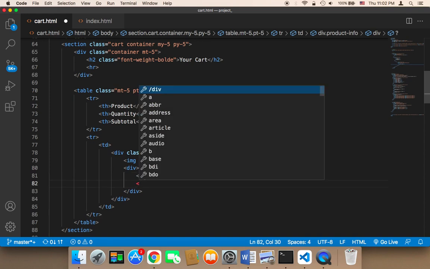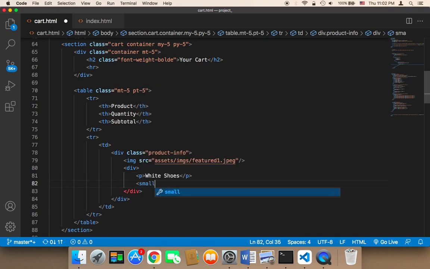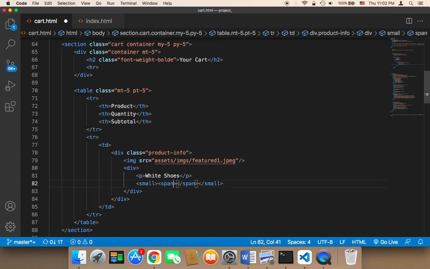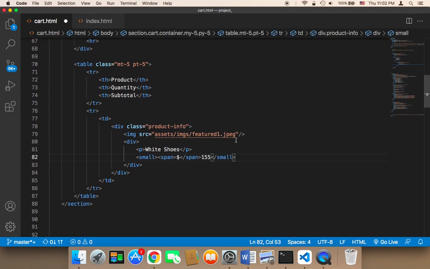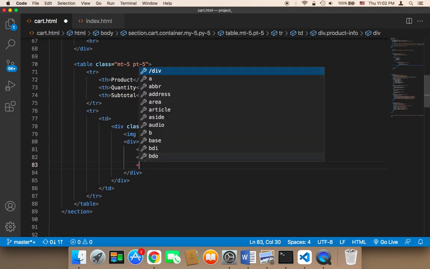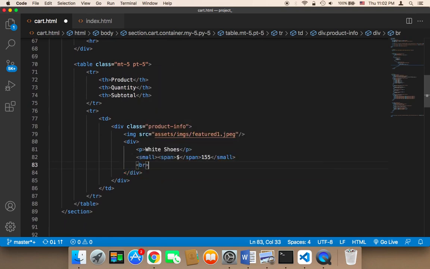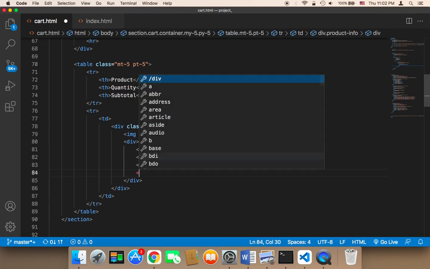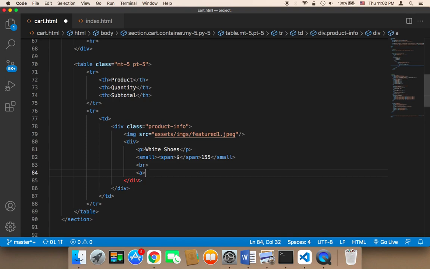And below this I'm going to display the price. I'm going to say here small, and inside that small I'm going to first add a span, and that span will contain the dollar sign, and besides the dollar sign I'm going to display the product price. And then below this I'm going to break. Here I'm going to say BR, and then I'm going to display a button that will allow the user to remove the product from the cart.